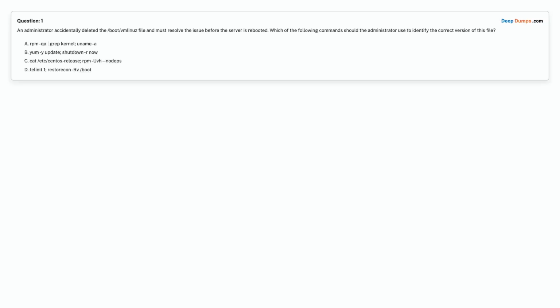Question 1. An administrator accidentally deleted the boot VM Linux file and must resolve the issue before the server is rebooted. Which of the following commands should the administrator use to identify the correct version of this file? Option A. rpm -qa | grep kernel; uname -a. Option B. yum -y update; shutdown -r now. Option C. cat /etc/centos-release; rpm -Uvh --nodeps. Option D. telnet 1; restorecon -Rv /boot. Choose the correct answer.